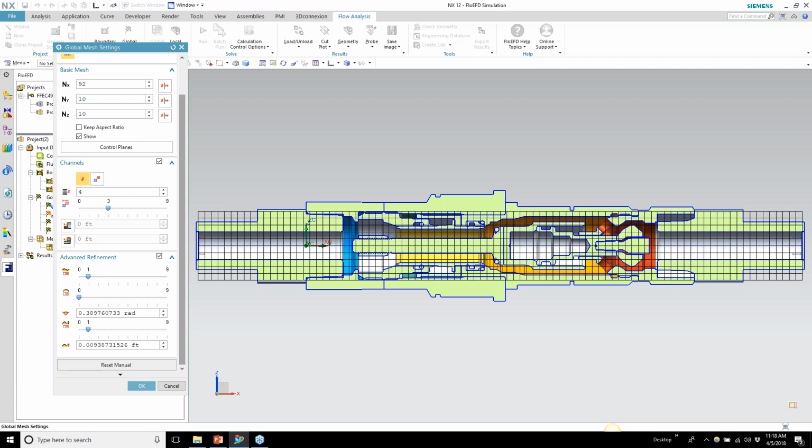And that is the number of cells across the model's flow passage. And we're going to change this level to 3. And that restricts the size of the smallest cell. And then for advanced refinement, we're going to select all of these to 2.